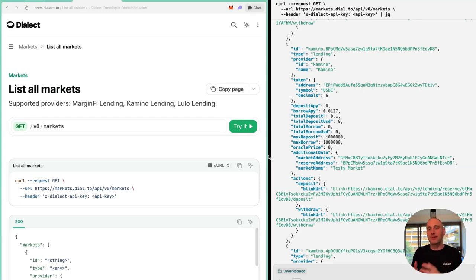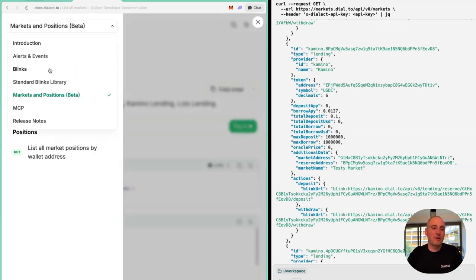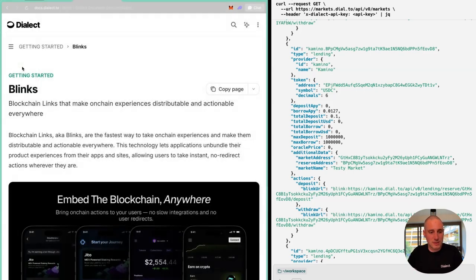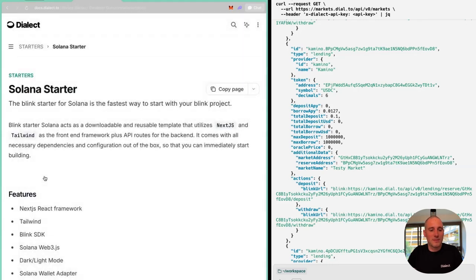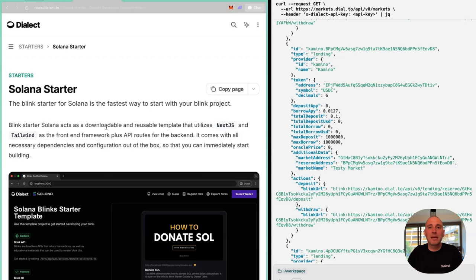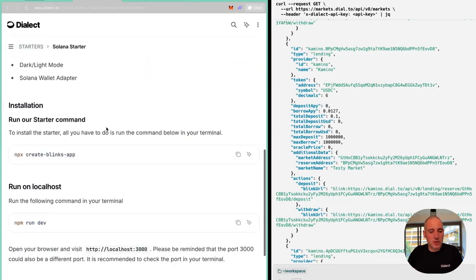To add something to Cursor, we first have to add our MCP server, but the first step before we even do that is we start with our scaffold. If you are here in our Blink section and you scroll down, you will see we have starters here, and the Solana starter is basically our scaffold, and we will just run it by doing this command here.